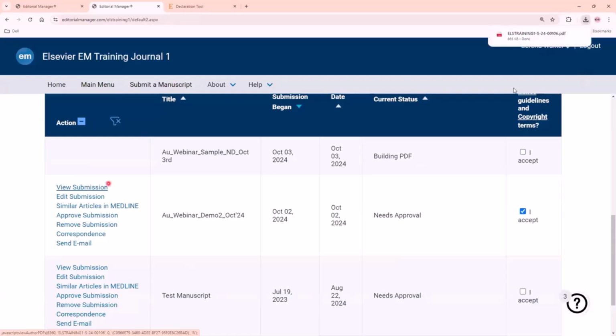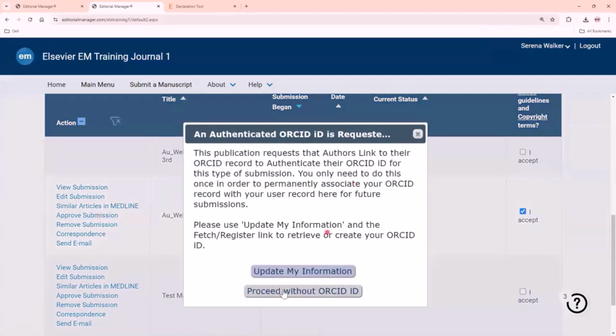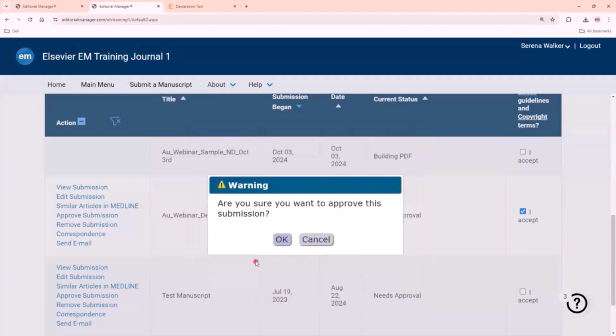Once I click on view submission, I will have this manuscript downloaded in PDF form, so I can view it and check if any information is missing. Now I'm going to click on approve submission. Here, the ORCID ID, the first step that we saw during the attach file step, would appear. You can click on proceed without ORCID. Now here you will also get a warning box, which will prompt you whether you want to go ahead with this submission. I'm going to click OK.